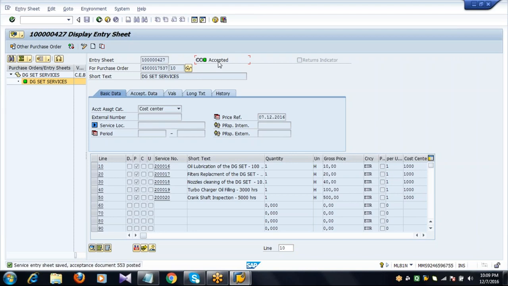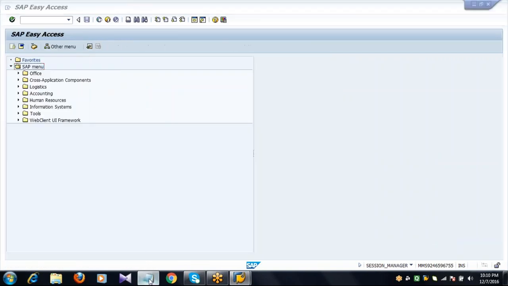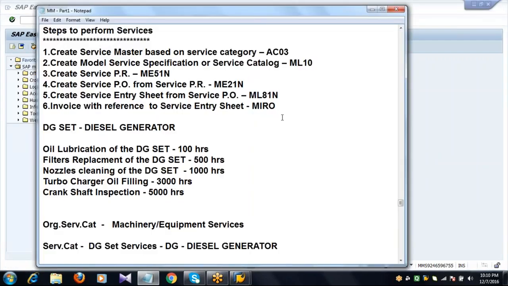It means the service vendor has physically come and has rectified all these services, which the company has acknowledged. Now once it is accepted, again as the service entry sheet we create invoice, that is payment to the vendor. So create invoice with reference to service entry sheet. The transaction code is MIRO.